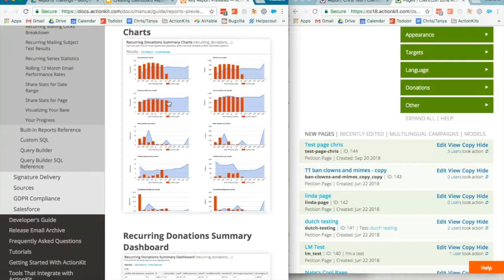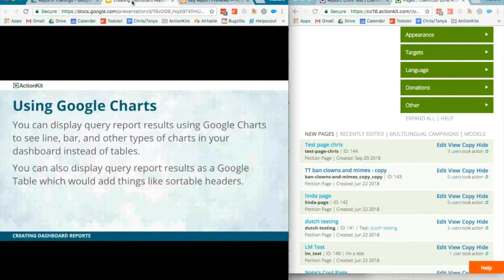I'm not going to go all the way into every single detail about Google Charts, but I'm going to show you the basics, and I'm going to show you where the documentation is so that you can get started, and so that you can at least understand what's going on in the reports that we have built in so that you can customize them. Sound good? Cool. Sounds good to me.